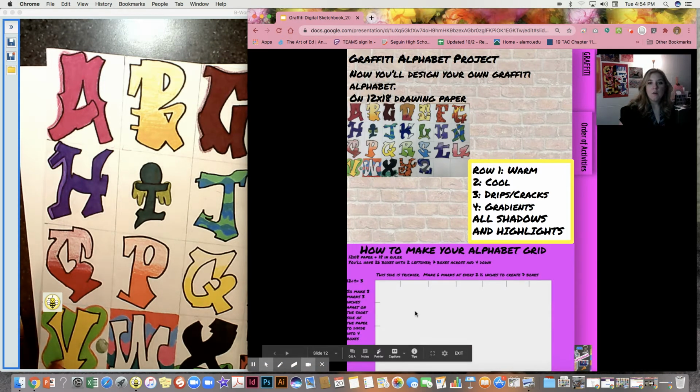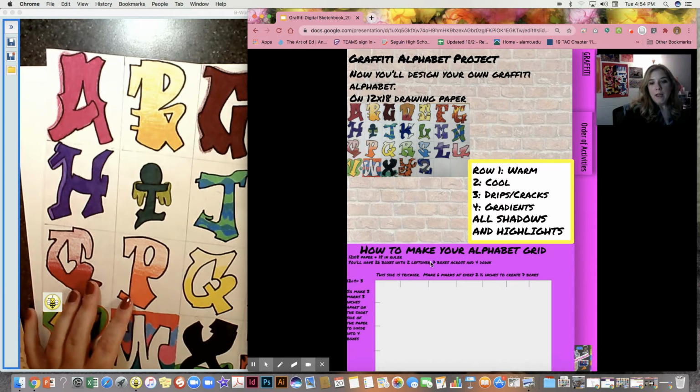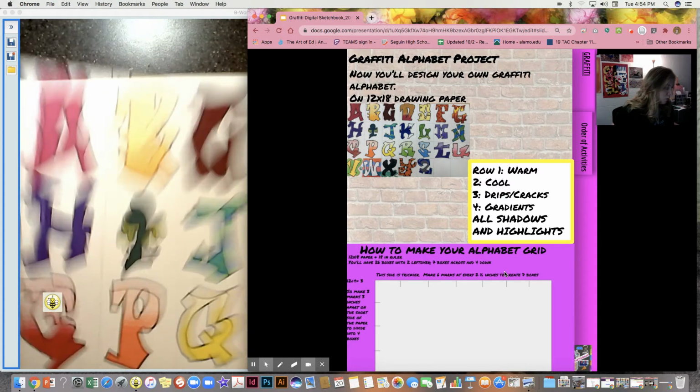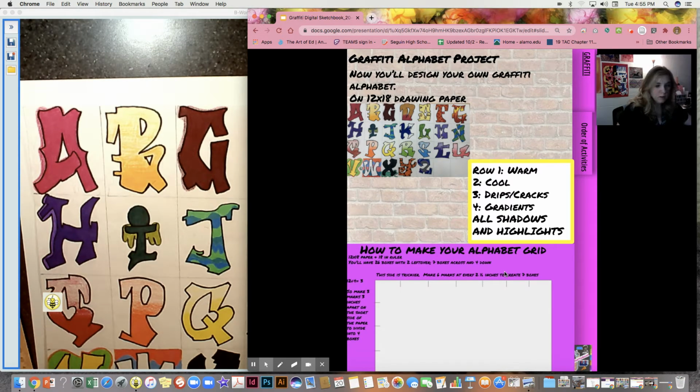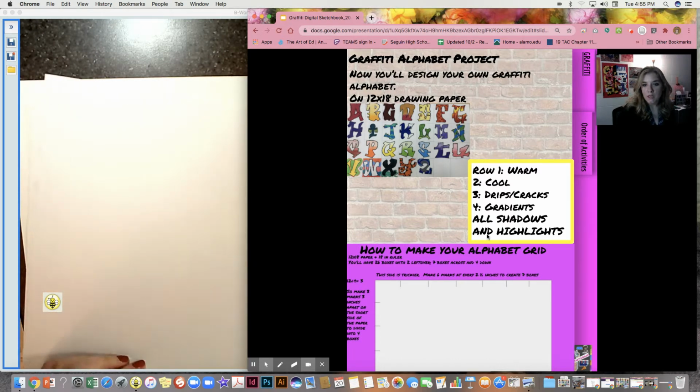Okay, so I've linked an example alphabet. This is from a student last year who did an amazing job. And then I'm going to show you in a minute how to do the grid using a ruler and large paper, or if you have copy paper, you can use that too. And then this is just to show you what I want you to do in each row.